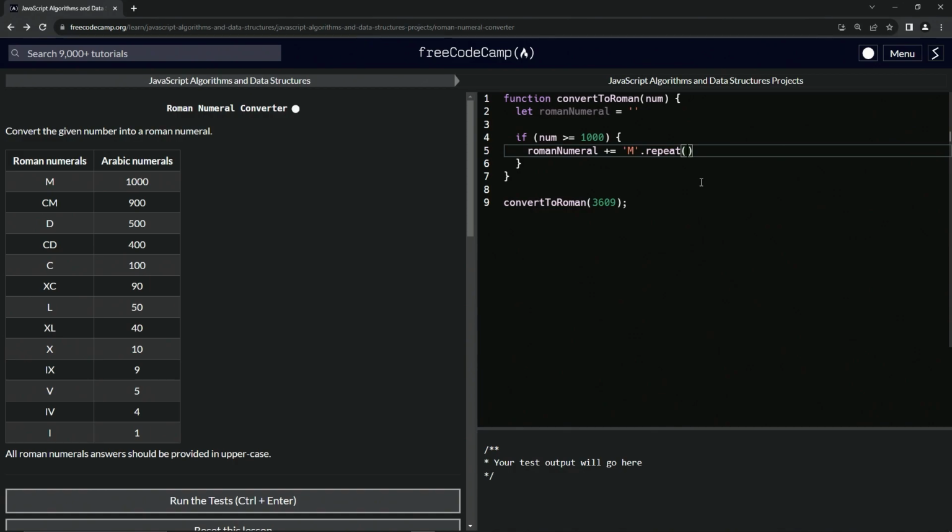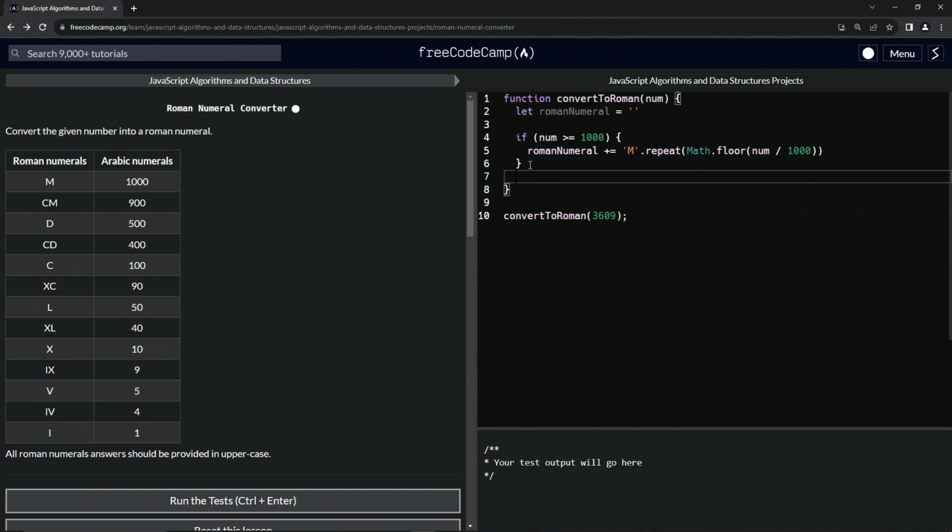What I wanted to do was something like this. Let's say num divided by 1,000, wrap this thing up in parentheses, and in front of that say Math.floor, so it would round down, right? So it'd be M.repeat of num divided by 1,000. This divided by 1,000 rounds down to just 3. And if we console.log romanNumeral, it would say MMM.